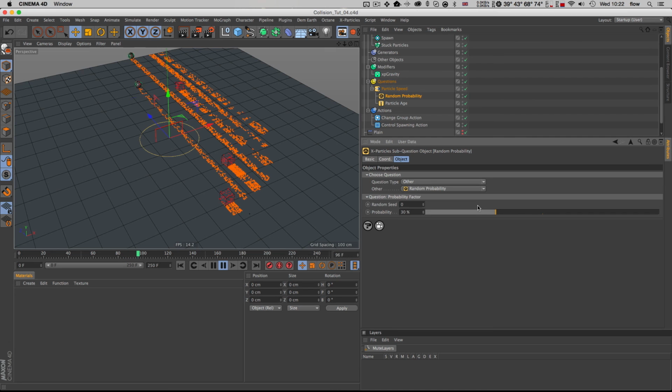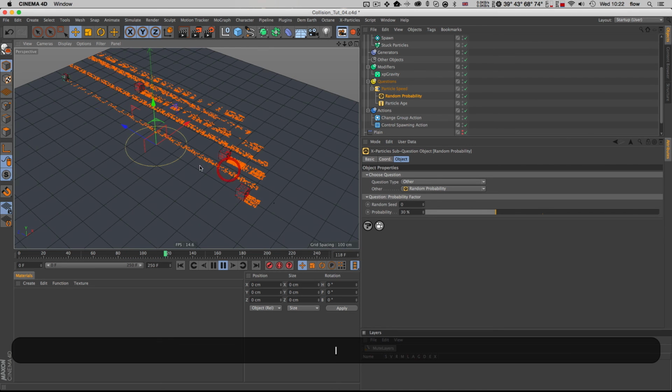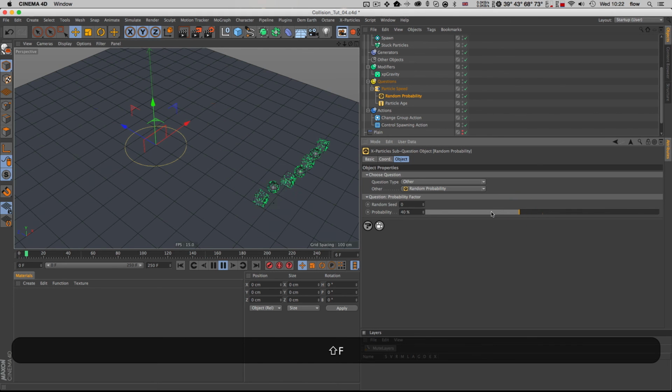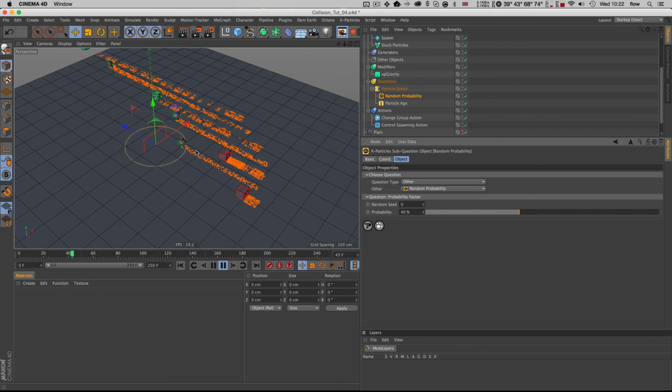So yeah, anyways, if we up the probability to 40%, you see now we're getting a much longer streak that slowly starts to fade off. So we can control the length of the streak by the random probability here.